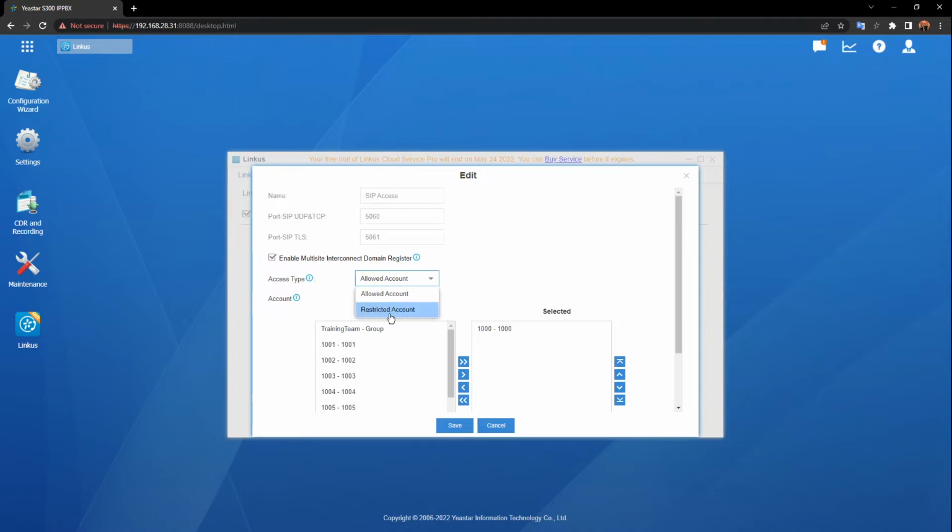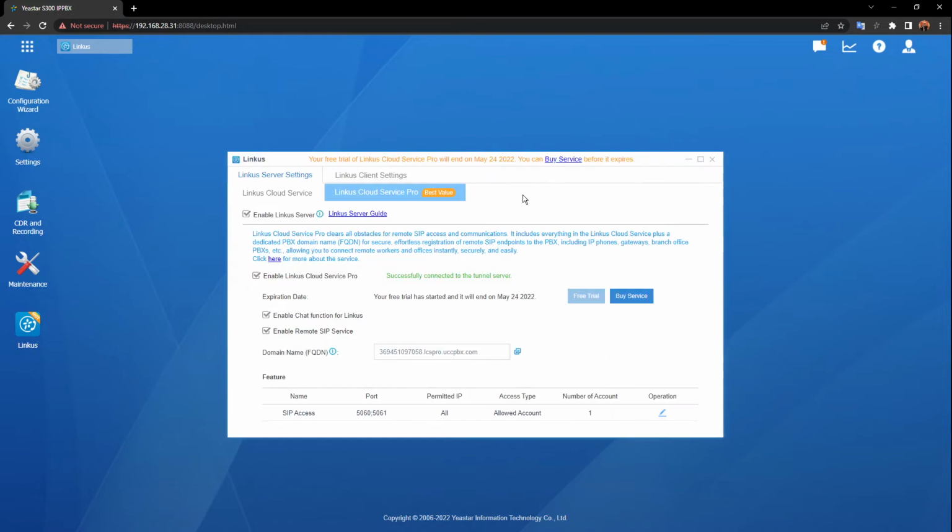Now, for example, here, restricted account. If I select this one, extension 1000 and 1001, so these two extensions are not going to be able to use the FQDN for remote registration because I just rejected it. All right. Okay, so this is about the LCS Pro configuration.